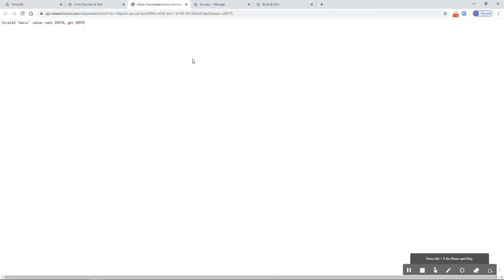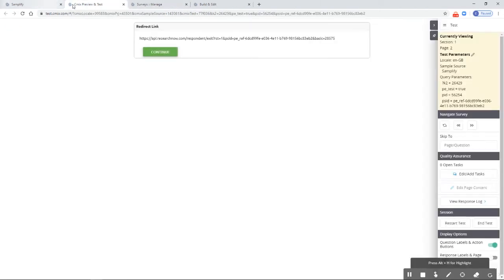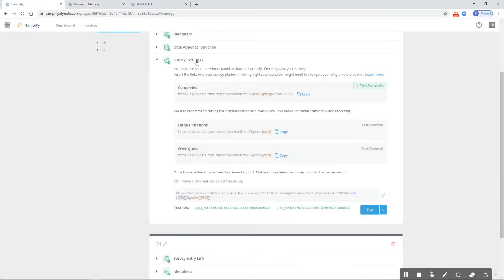Let's go for a PS ID which is not being piped through. For that, we simply close this, and we're going back to our redirects page. Now we're testing how it looks if the PS ID is not being piped through. I've corrected the basic code on our scripting platform to 28570 again, but I've taken out the ID identifier, which is PS ID.